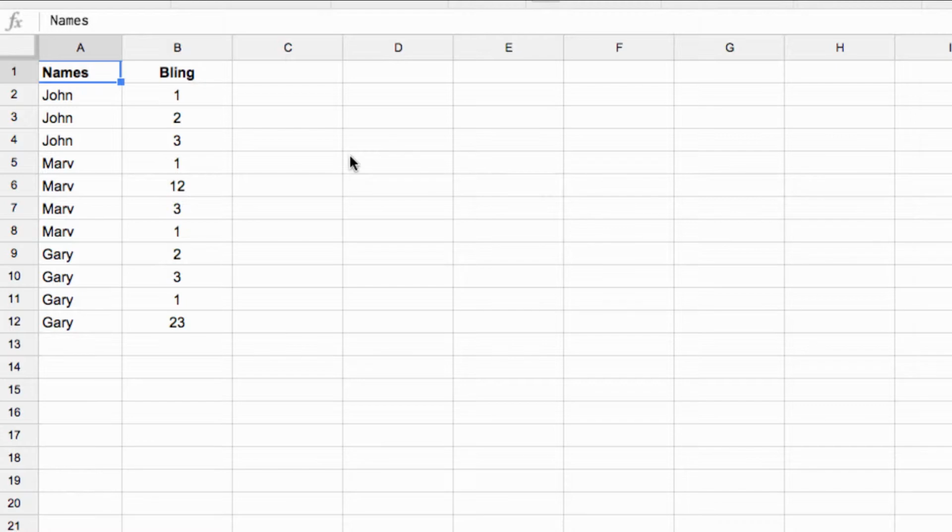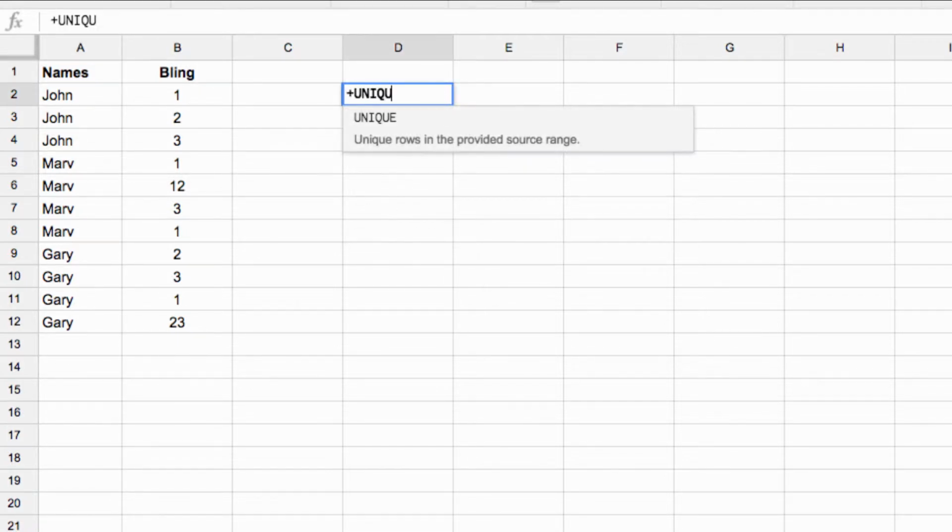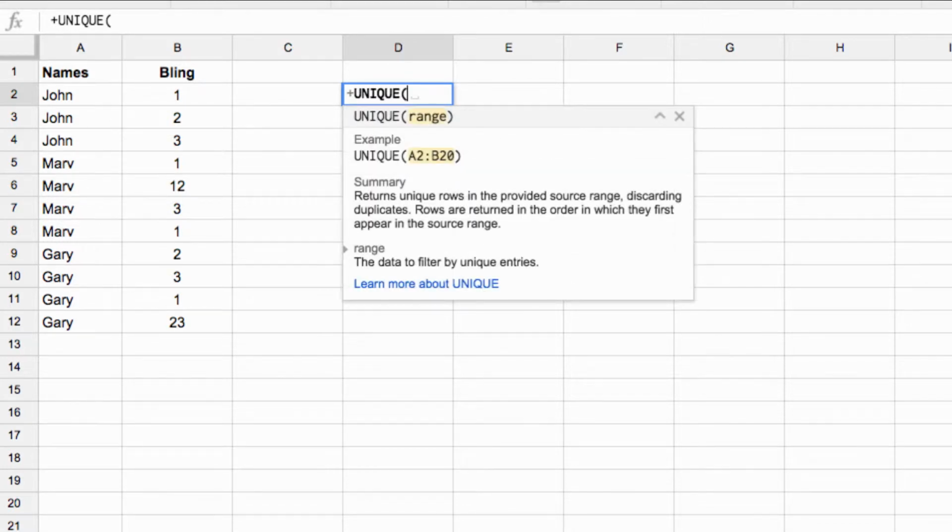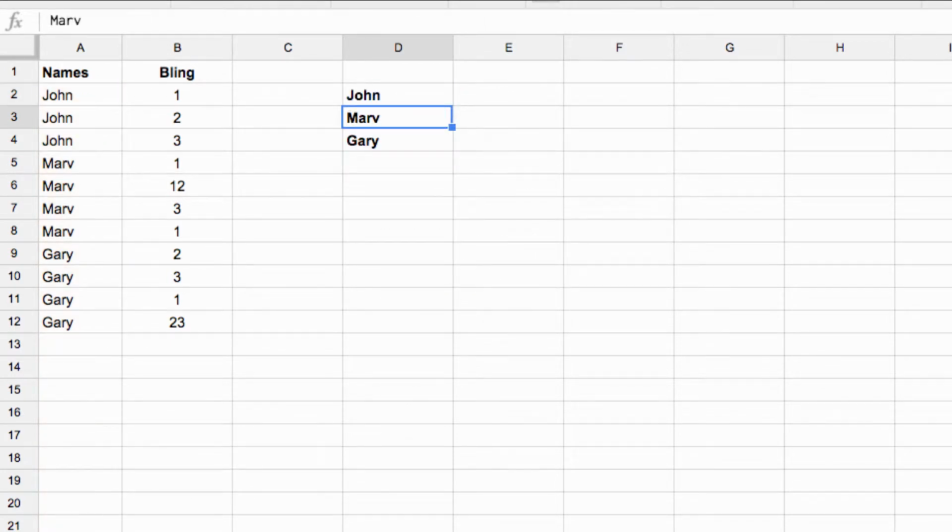So another tip here is, let's say you've got a list of names here. Each name has some bling, and names appear multiple times. You can use the unique command. It's pretty handy. What unique will do is, we're selecting A2 to A here. Unique will give you a unique list of names. What's really nice there is if you add more names, let's say I add Max and Barry and Walter, you're able to just automatically add names to that list. It can be very handy.